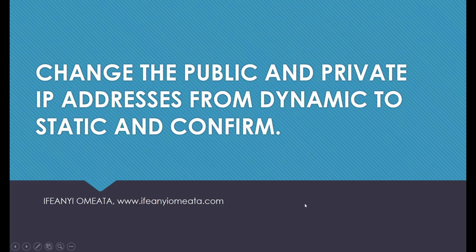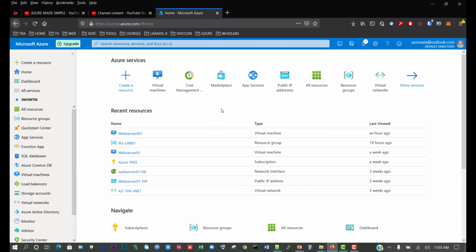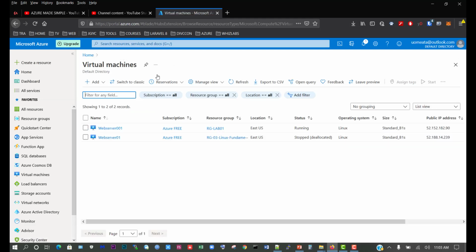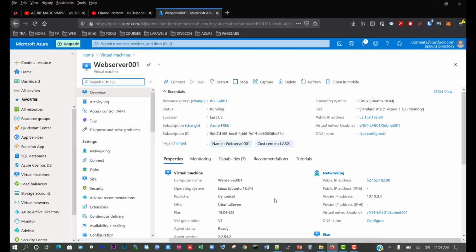Hi, so we're going to change the public and private IP addresses from dynamic to static, and we are going to confirm that. So let's see how we can do that. So we're back on the Azure portal, and we need to go to our virtual machine. So click on virtual machine, and this is the virtual machine we created.